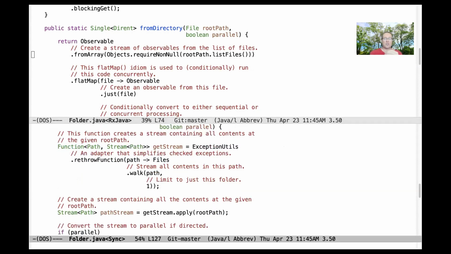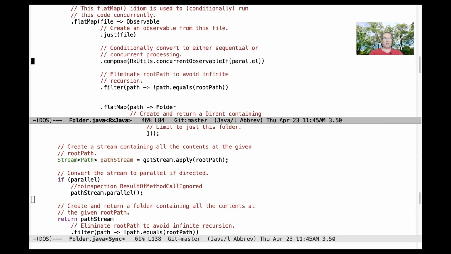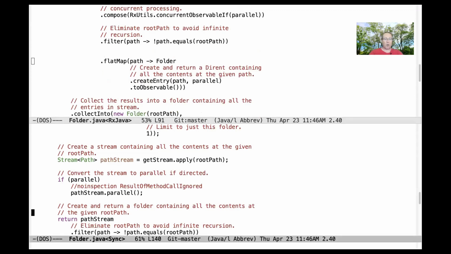Down here, we use the streams walk method that's defined on files, so we get a stream right away. Whereas here, we have to go ahead and convert the list of files into an observable using the from array factory method. And then once again, look at how easy it is to turn this into a parallel stream. We just say path stream.parallel. Whereas with the RxJava version, we've got to do this idiom again. Same basic idea.